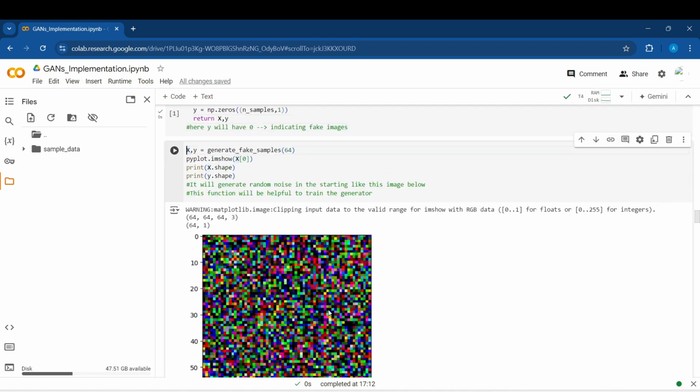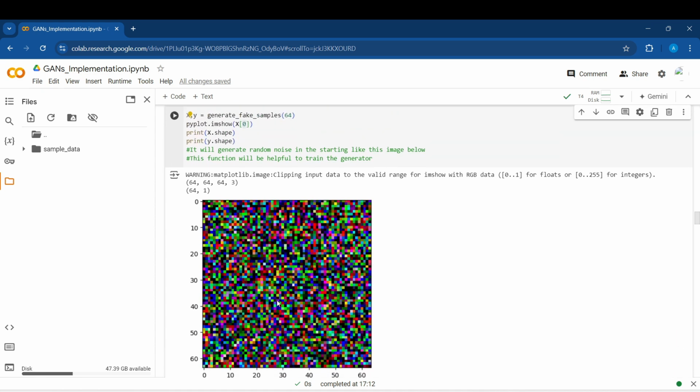What we're doing here is calling generate fake samples, giving the number of samples, and I'm just showing the zeroth element here. So you can see this is the image created by this function.